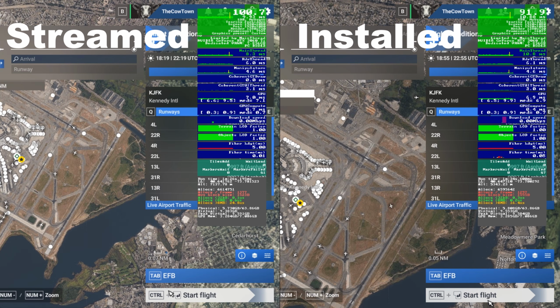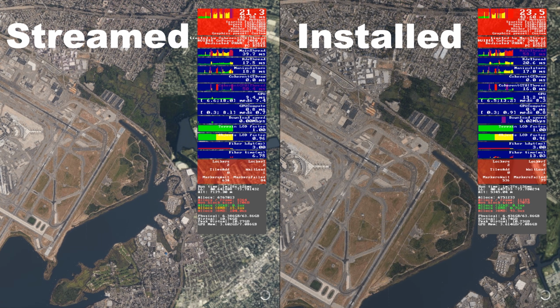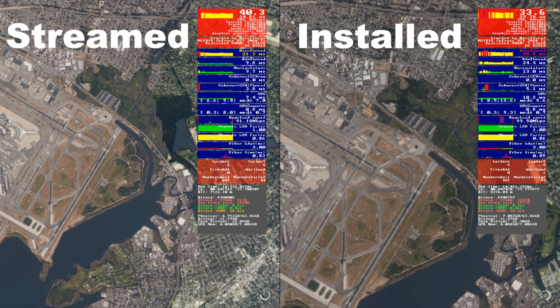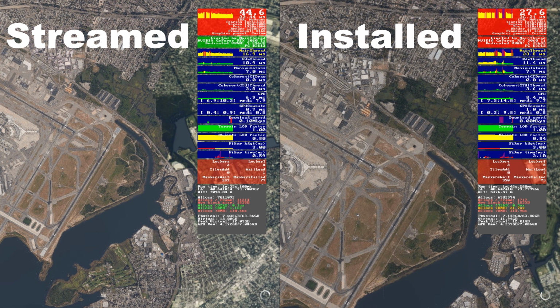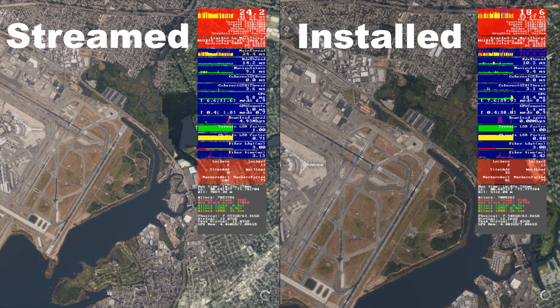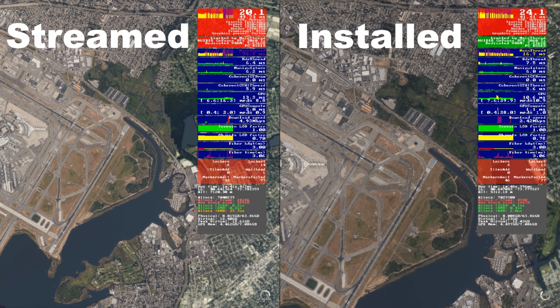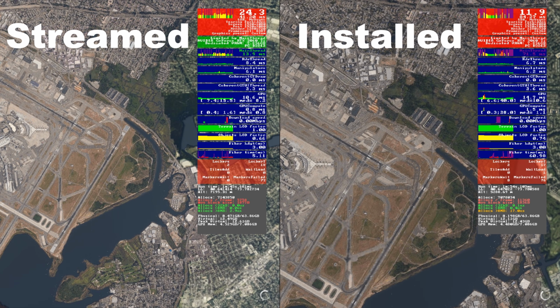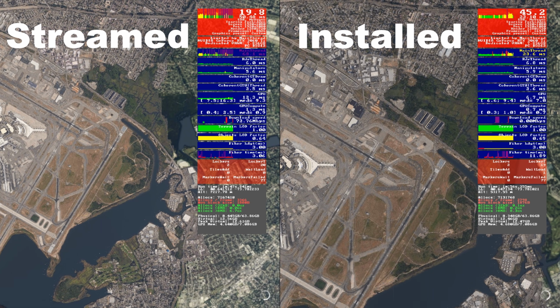Hello everybody and welcome back to Microsoft Flight Simulator 2024, where today we're doing a comparison in SimUpdate 3's beta that compares streamed performance to installed performance. So of course on the left side, streamed means everything is streamed. It's full vanilla sim, nothing's installed, it's just what we've been using since release.